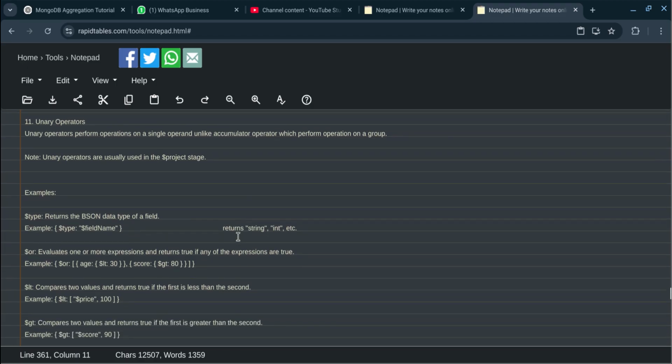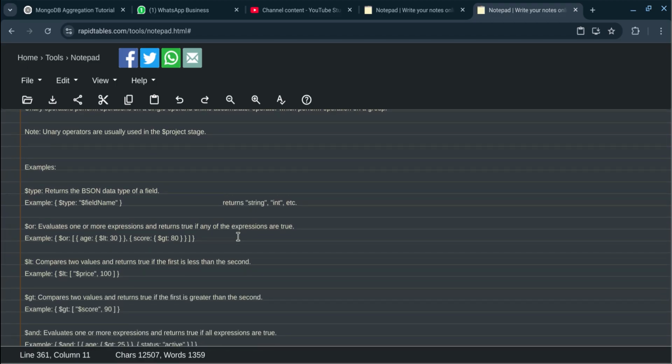Then we are already aware of or, which evaluates one or more expressions and returns true if any expression is true, as well as less than, greater than, and and. We have already seen them all while learning MongoDB, so we have already got our hands on these operators in the MongoDB series. Now let's focus on type, which is our first operator, which will return the data type of the field we provide to it, which will be a BSON data type.